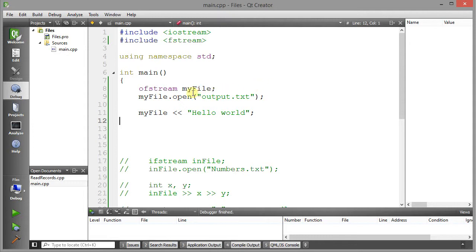So I've got just some basic code to write a file, to open a file called output.txt, and to write hello world to it. The good news is it's a very simple process. Basically it's just like reading or writing from the console, so if you know how to do that, doing it to a file is not much harder. The only tricky thing is figuring out where the heck this file is going to end up.